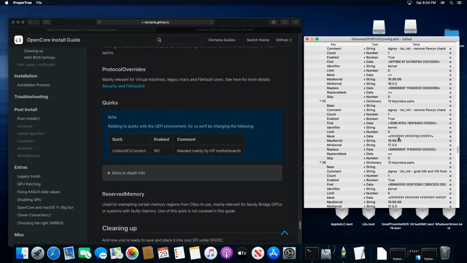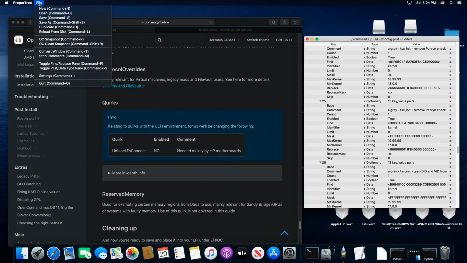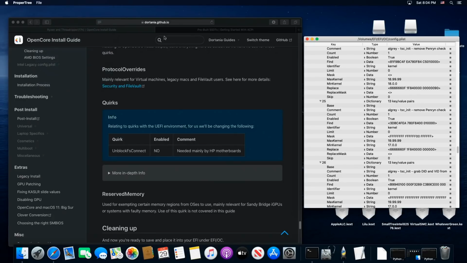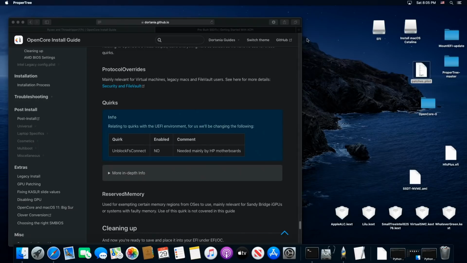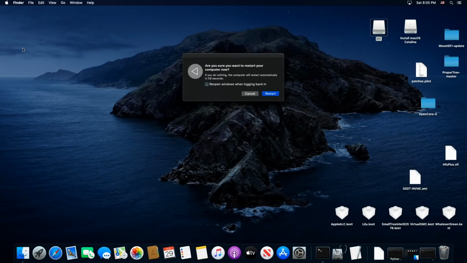So that's it, guys. We are done with this. Now what we want to do is go File and Save. All right, now everything is saved. We're ready to go into the BIOS, and I'm going to show you what we need to change, and we'll get started with installing the OS. Okay? All right, let's get going.